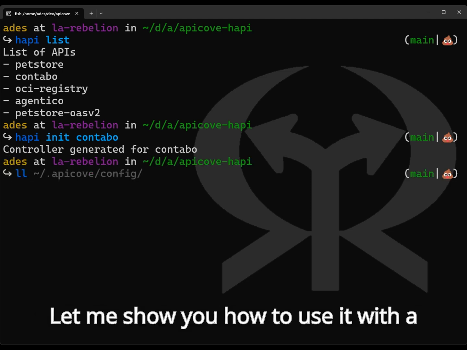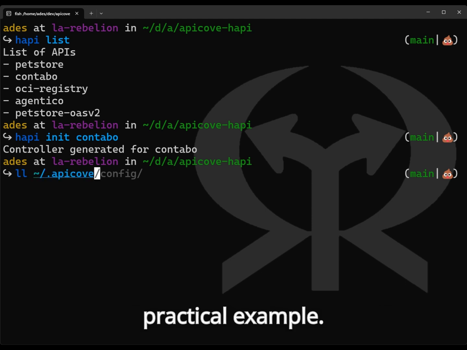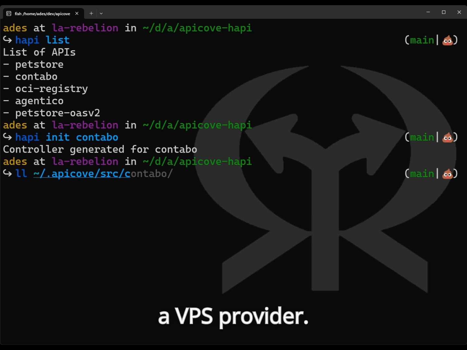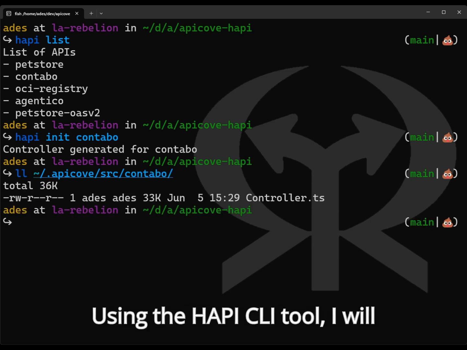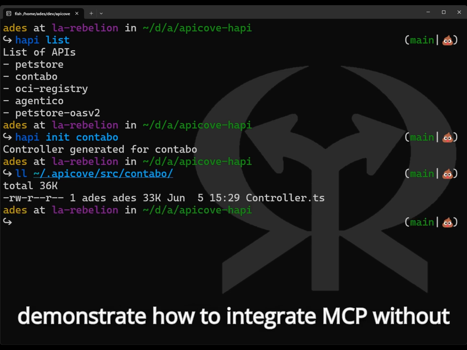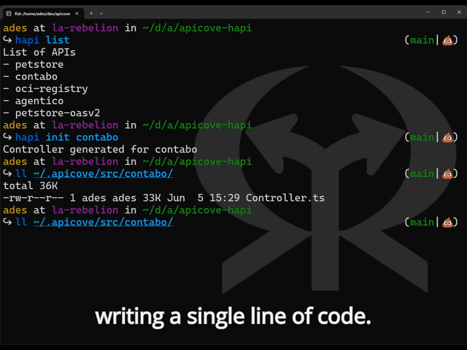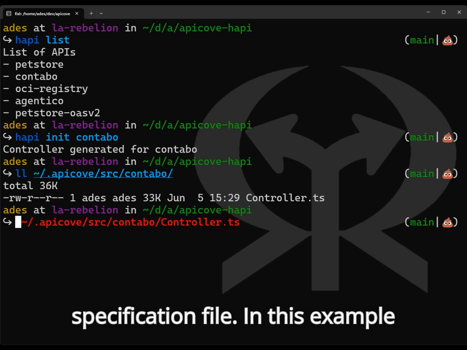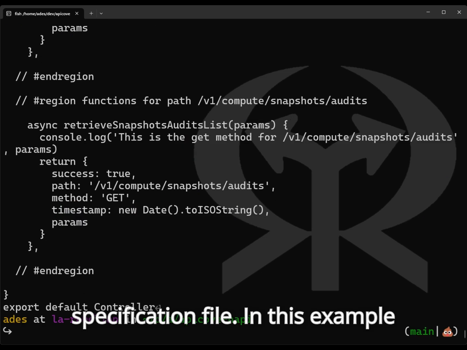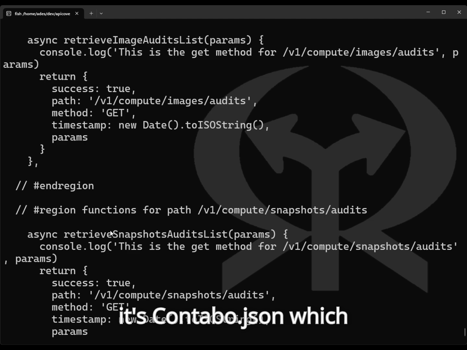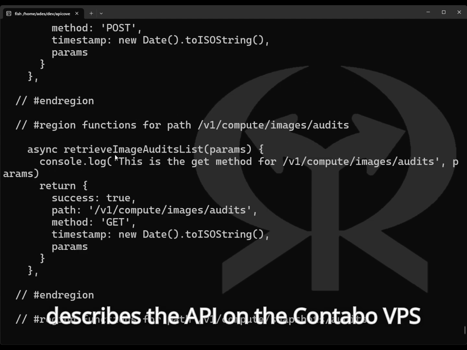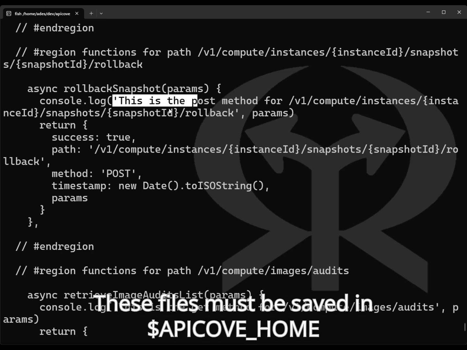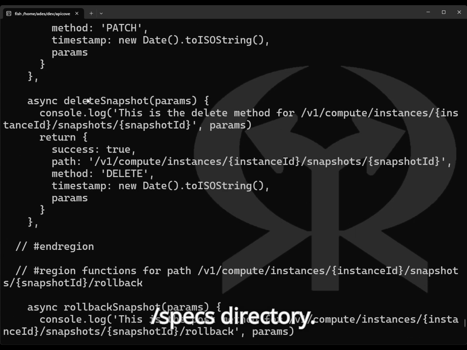Let me show you how to use it with a practical example. My VM instances run on Contabo, a VPS provider. Using the hapi CLI tool, I will demonstrate how to integrate MCP without writing a single line of code. Download or save your OpenAPI specification file. In this example, it's contabo.json, which describes the API of the Contabo VPS provider. These files must be saved in the API code aspects directory.